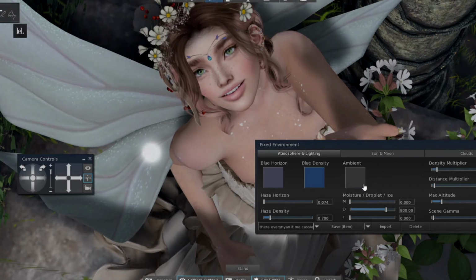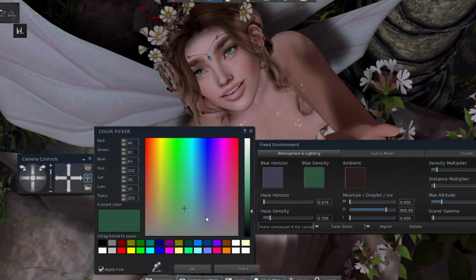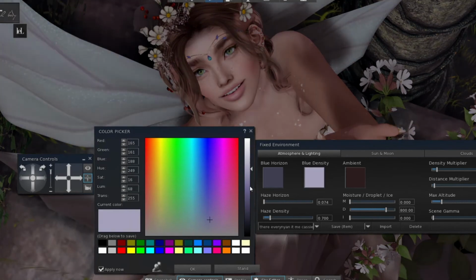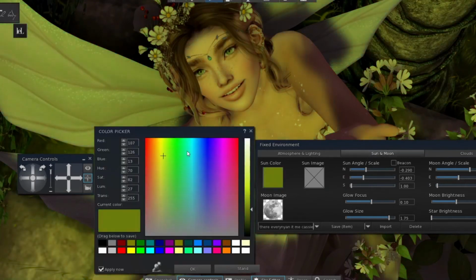And let's mess with the color now. So we should go with the tones that are with our theme. Have some browns in there. Keep this one pretty subtle. And our sun color. Let's go more with like a yellowish tone.